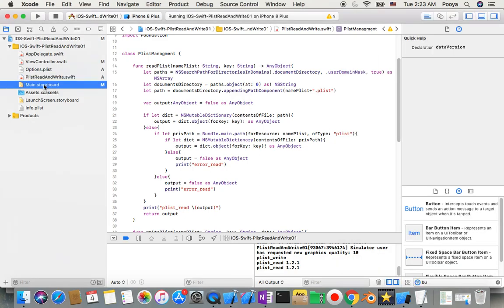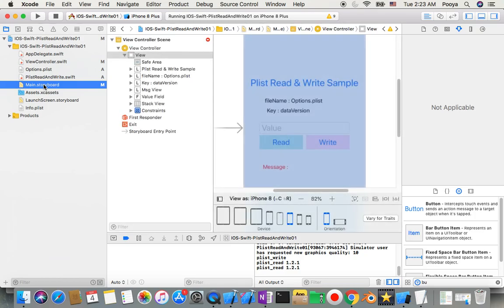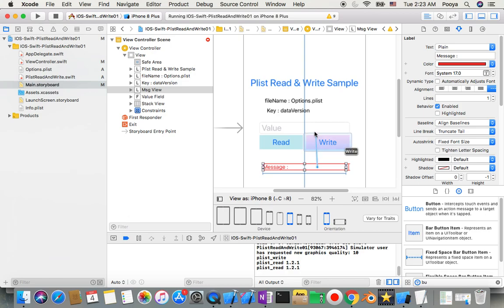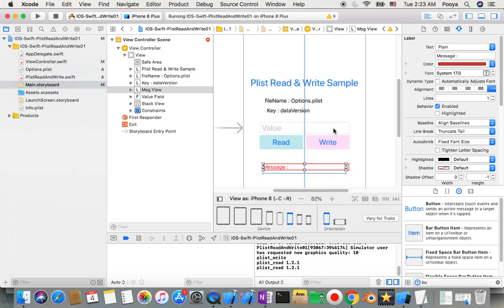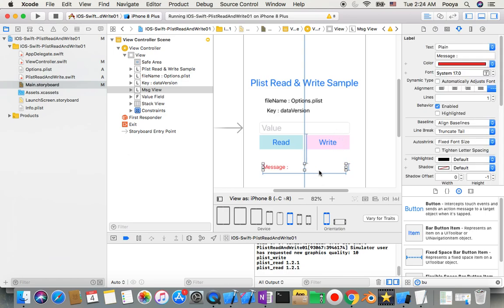I'll jump to the main storyboard. I need to add a constraint to keep this message. I'm gonna Control-drag from this one to this text field and say vertical spacing. So next time I load, this message will be the same as we expect.